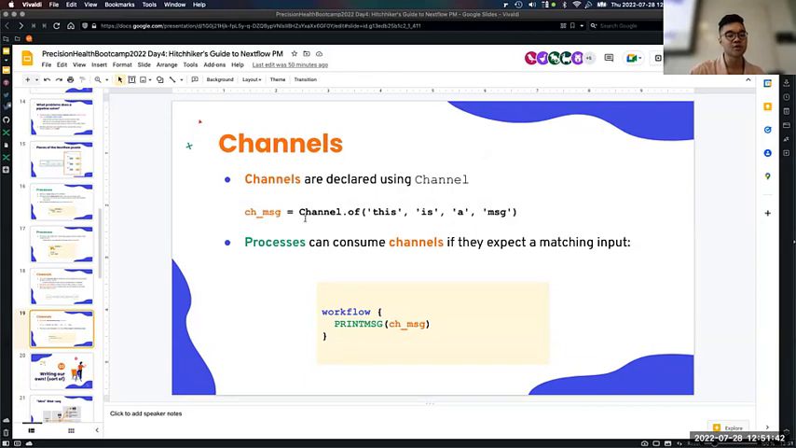But essentially, all channels will be written something like this. They're saved to some variable, and then processes can consume channels as long as the channel provides a matching input.